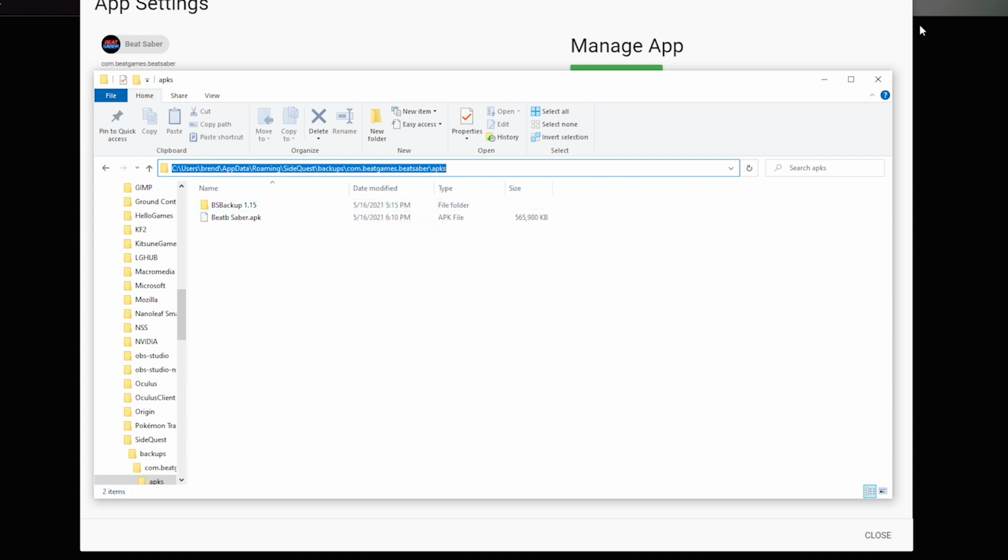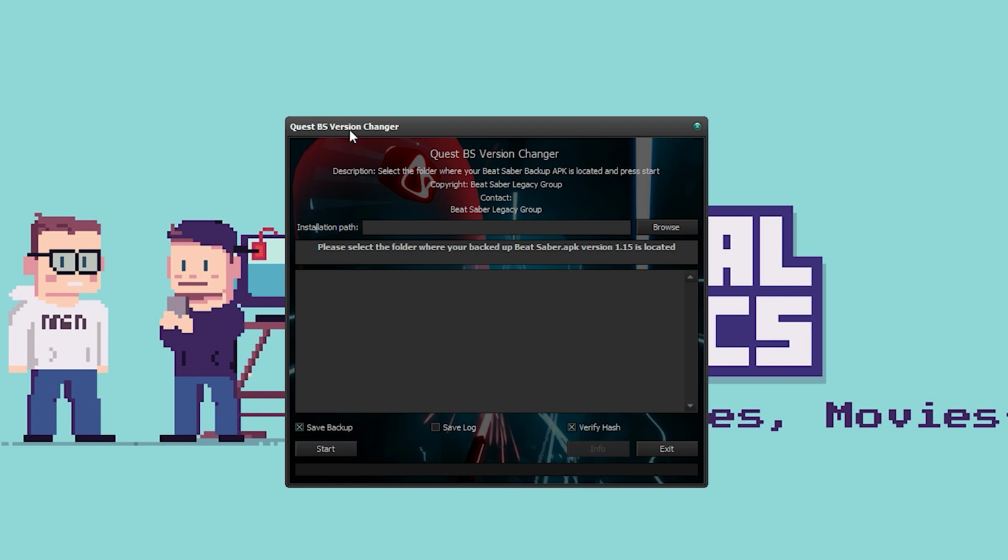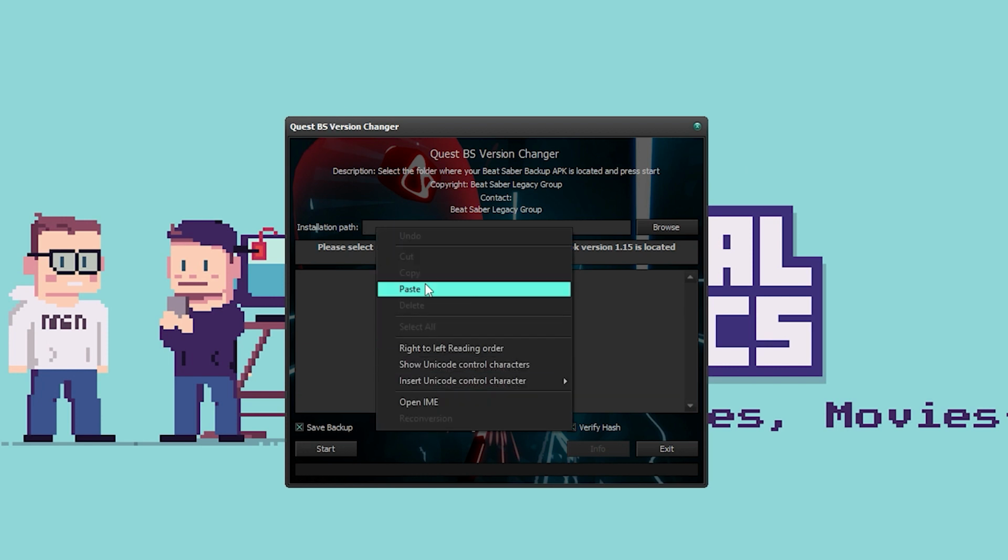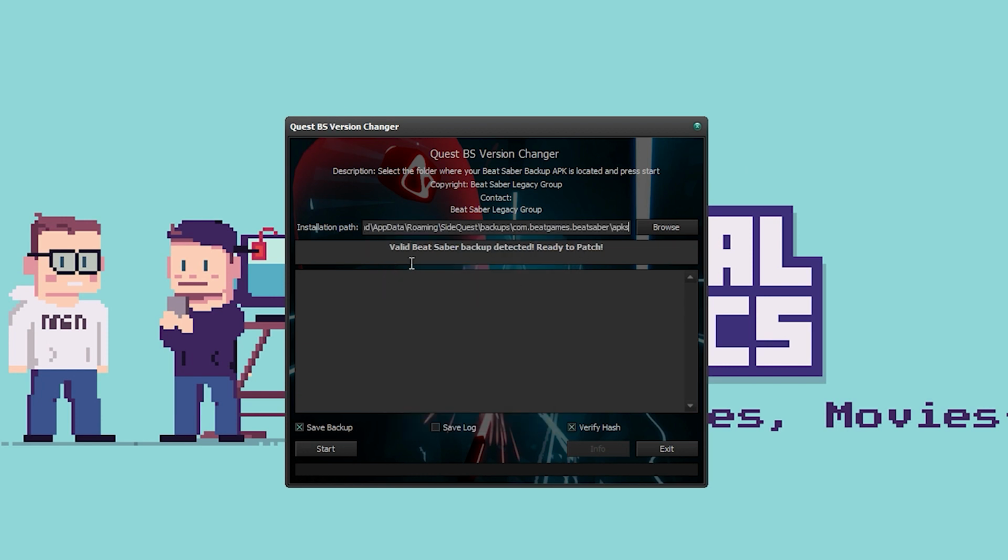So copy that, and then that is where we are going to go back to the Quest BS version changer and paste that installation path into here. And then it's gonna say valid Beat Saber backup detected, ready to patch. So at any point throughout this, if this isn't popping up for you, it either means you are not on the newest version of Beat Saber that you need to be, or at least on 1.14 or newer.